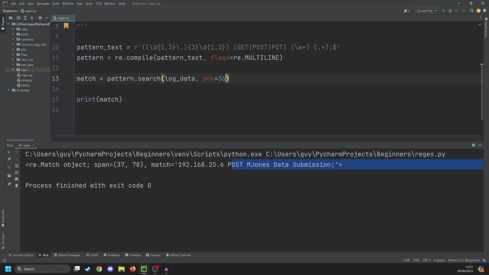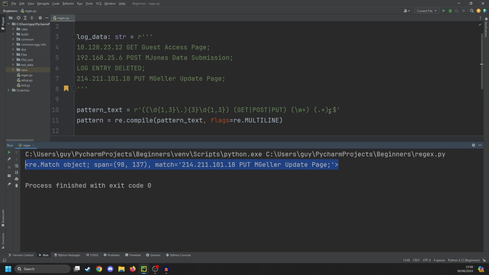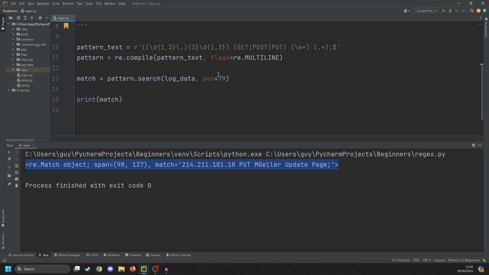Change this to 79, which will be the start of the next one, and we get the last one. Note that this regular expression will not match log entry deleted, so this one never shows up. Okay, so search is a way of going through and finding things that we want to find, which is kind of cumbersome because you have to keep finding the position and going to the next one.